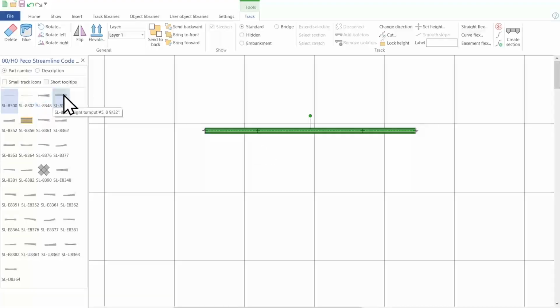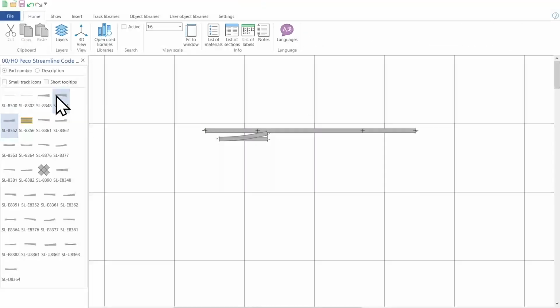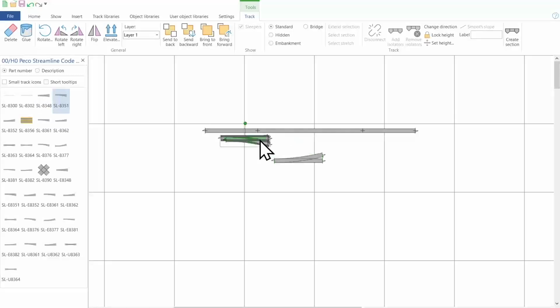Number 4, number 5, number 5. That is a right turnout. It's a left turnout. I don't know. I'm going to click on these. All right. Clicking on them brings them out into the field where you can play with them, we'll say.